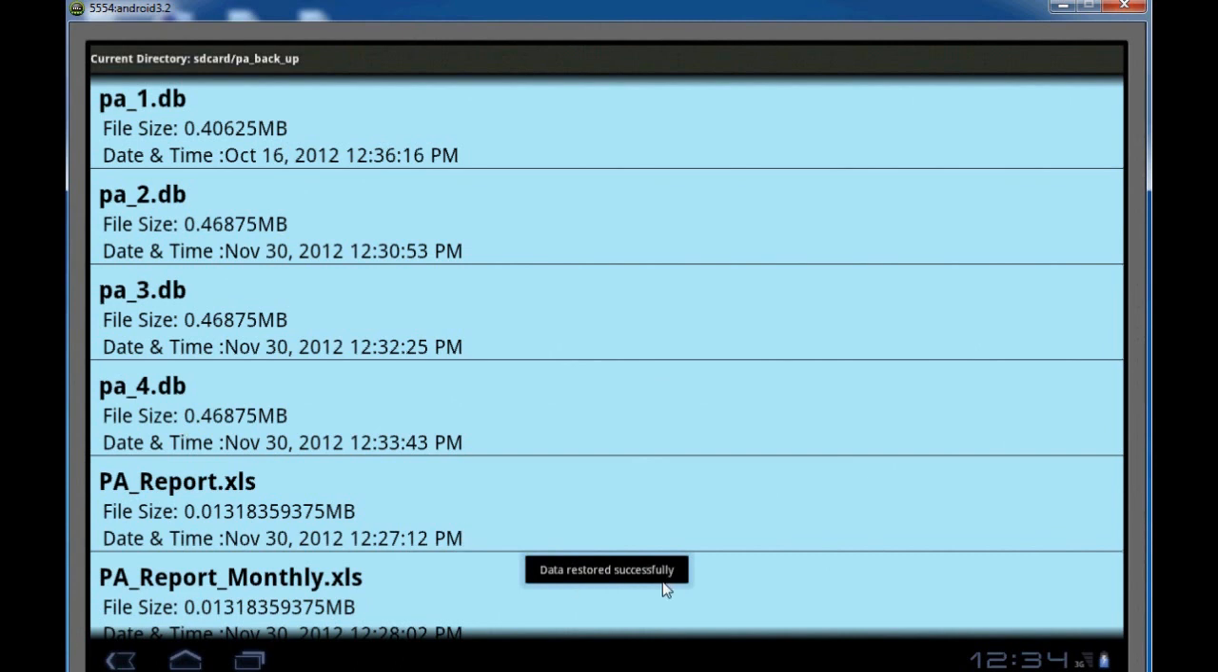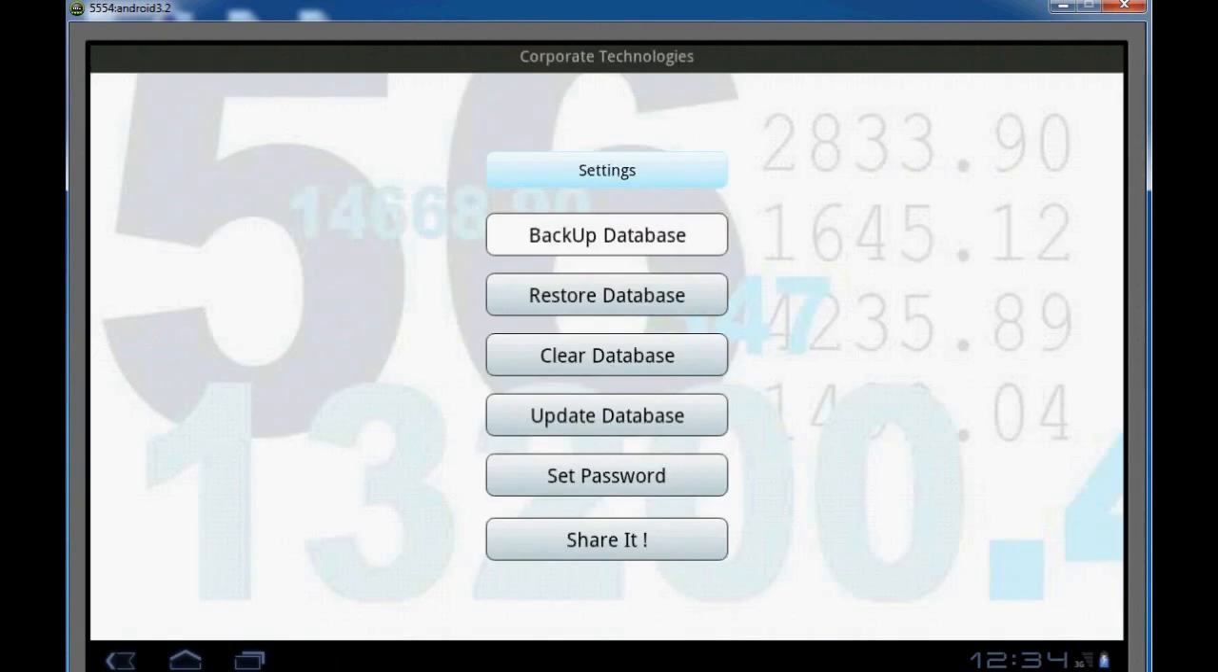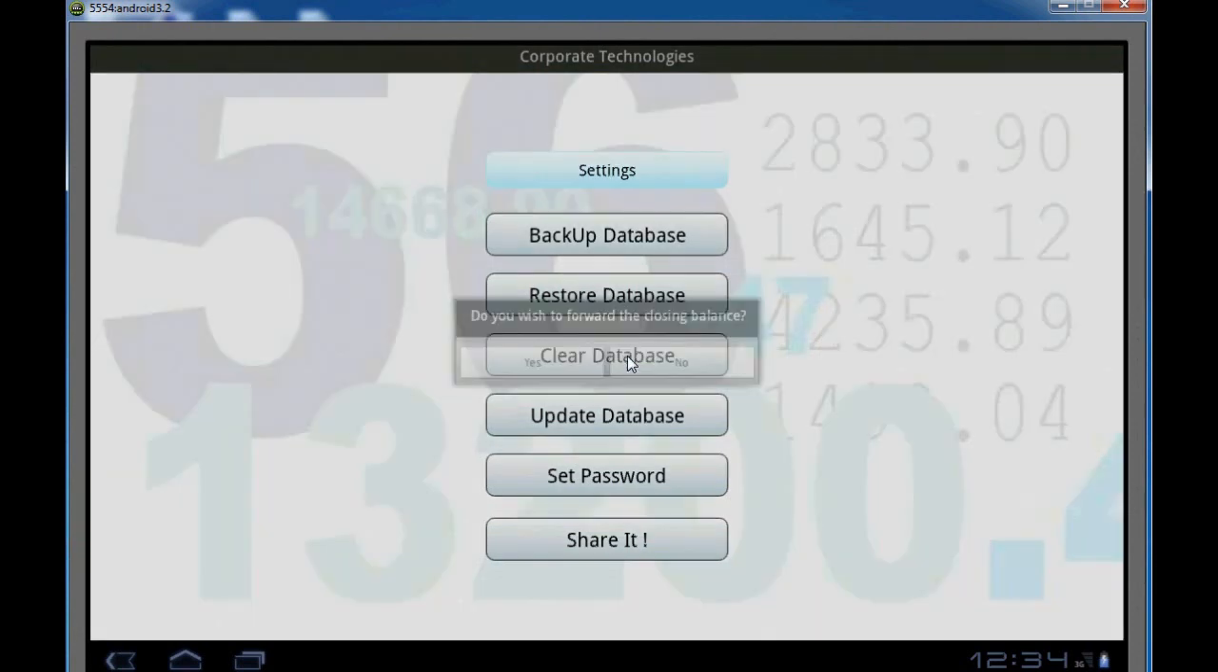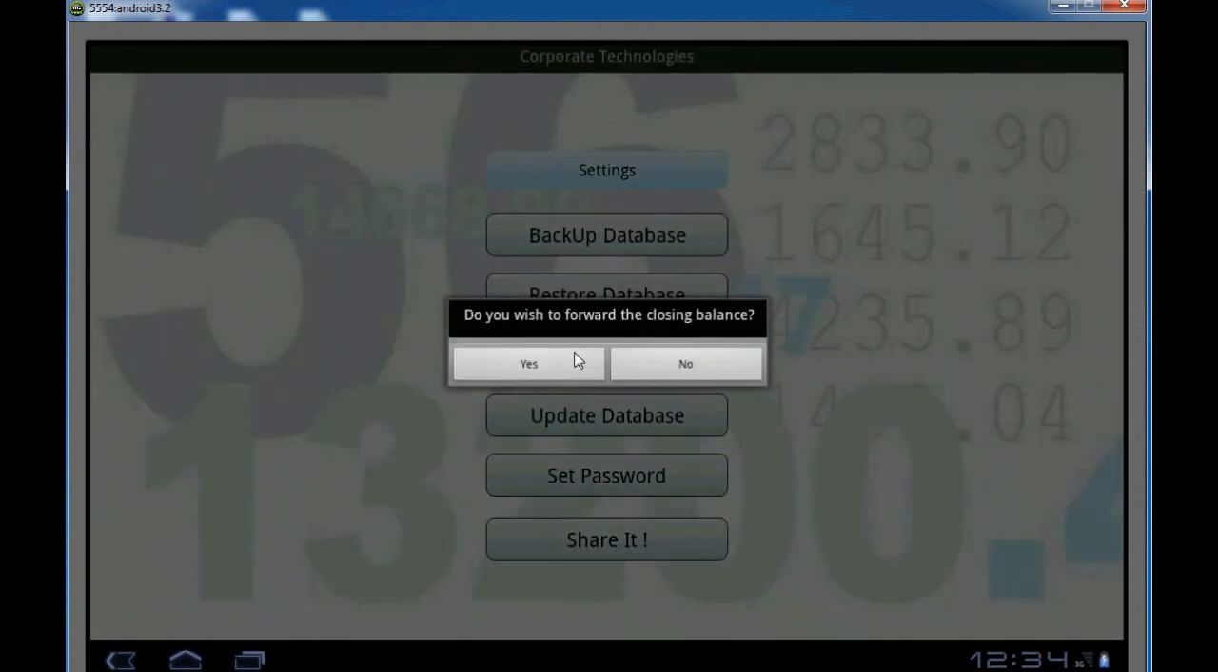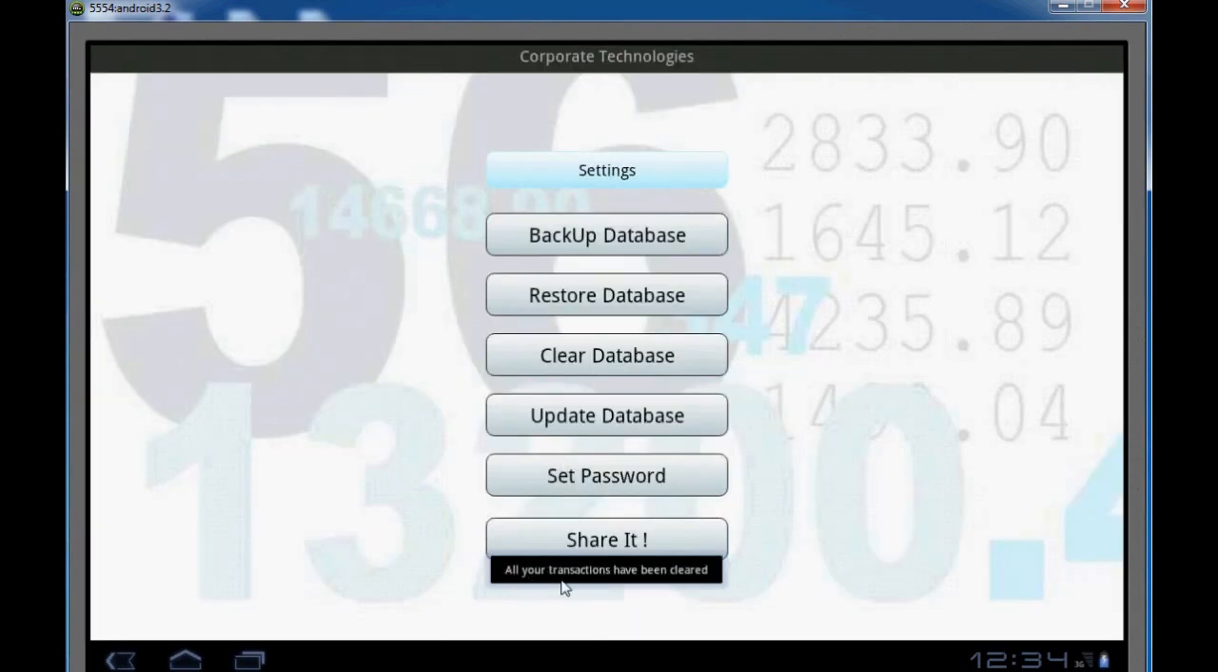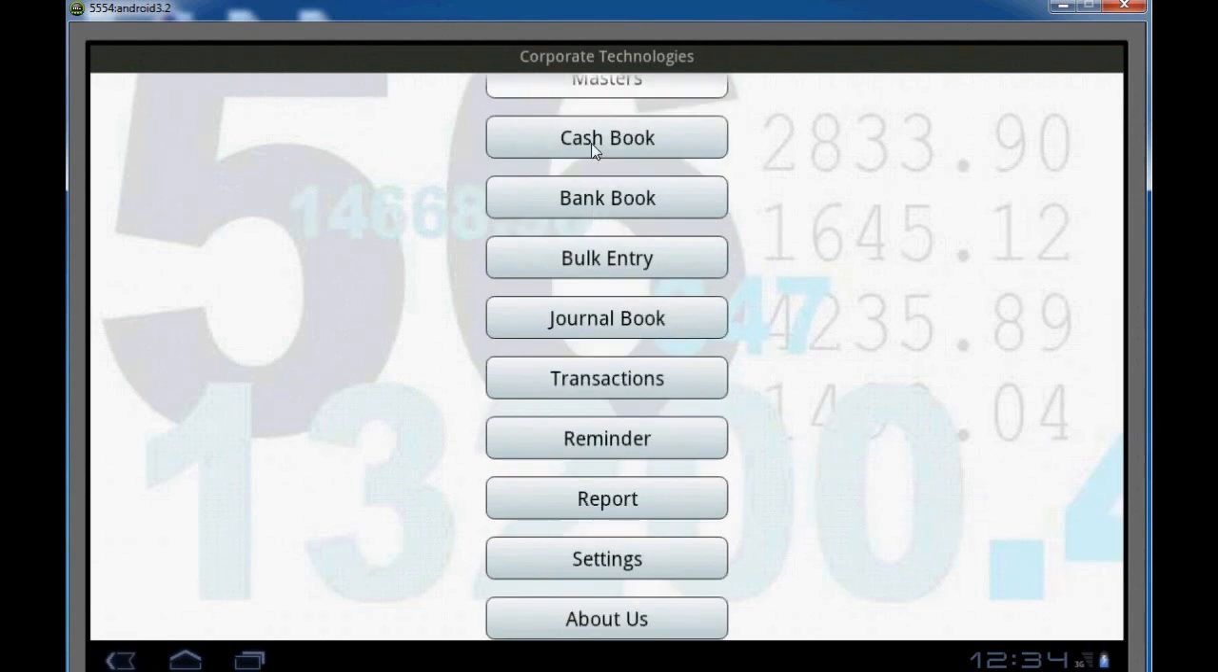If data has been restored you will get a message, "Data restored successfully." Clear database. If you want to clear all the transactions in Cash Book, Bank Book and Journal Book, click on the Clear Database button. It then opens a dialog asking, do you wish to forward the closing balance? If you wish to forward balance, that is balance after all transactions, then press yes, else press no. After that, if you want to clear all transactions, press yes to continue.